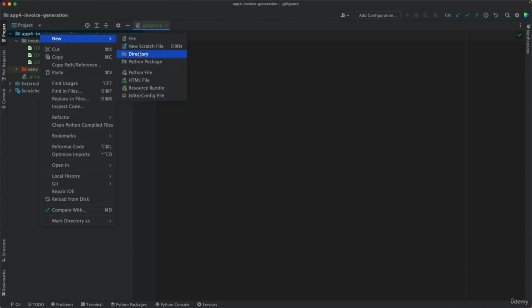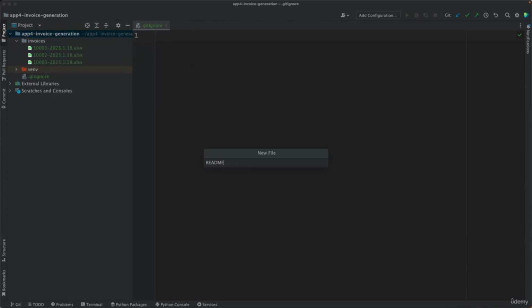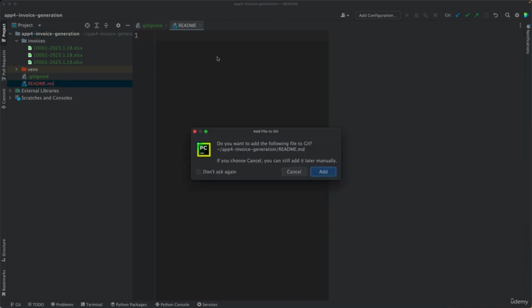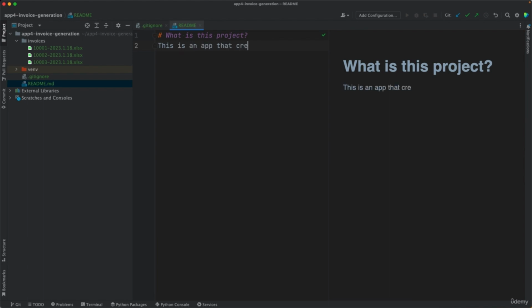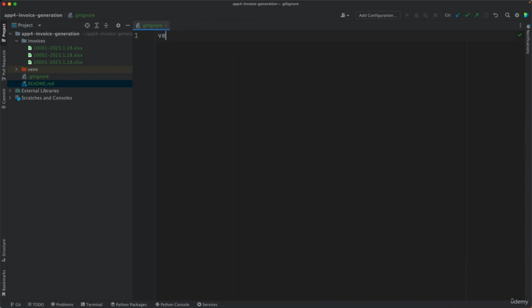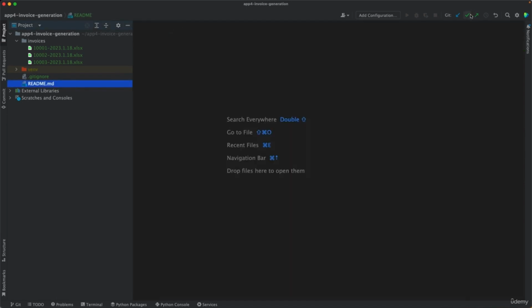And also create a readme.md file. Add that as well. So here you can write, for example, what is this project? And then you can write the description of the project, something like that. You can go into more detail if you like. And gitignore will have the venv folder and the .idea folder. And that's it. Now we can do the first commit.